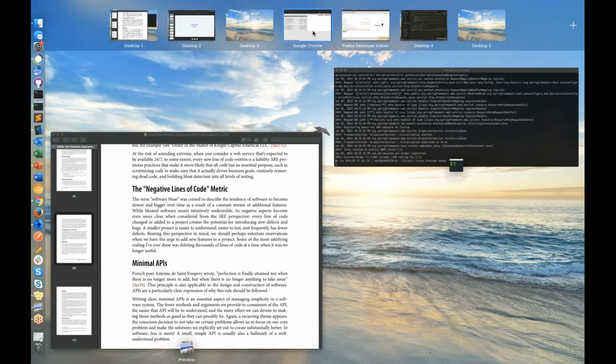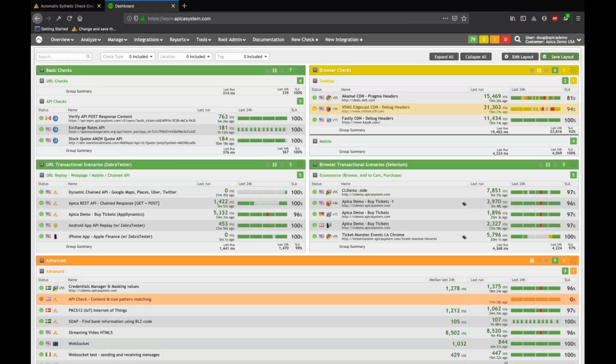So I'm going to pop over to another account that I have, which is a little bit more filled out. This is showing a mix of some basic checks, some of the basic curls that we created for some of our store endpoints for my Ticket Monster application. I have others as well where I've taken the base browsers and added Selenium scenarios to them. And one of the things I want to show here is taking our tool Zebra Tester and turning those URLs into URL transactions.